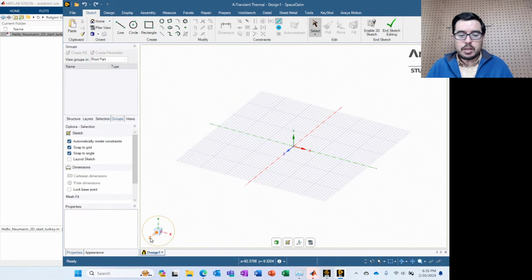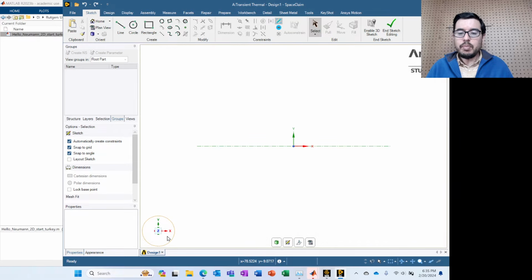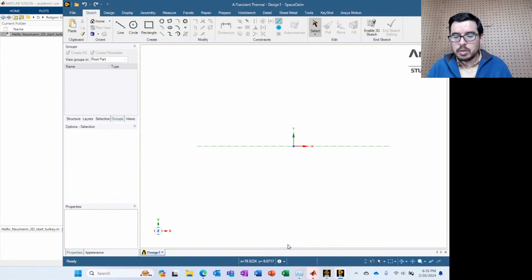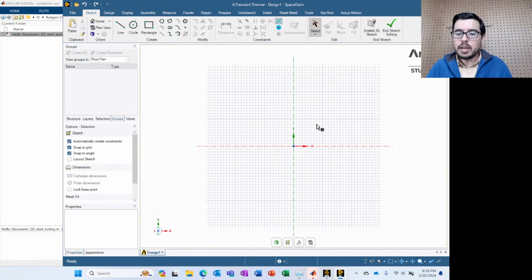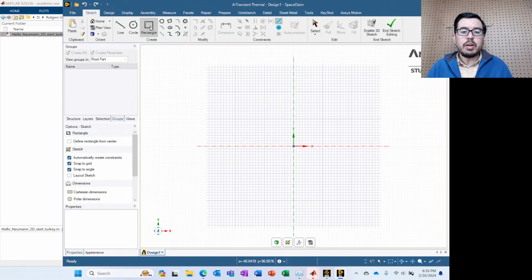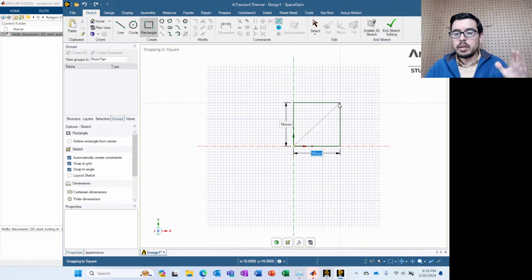We're going to click on the Z dot here. Now we're looking at the XY plane, and then you click on this middle thing, or almost in the middle, to create a new sketch plane. I can just click there, and now that's my sketch plane. I left click on rectangle, click once on the middle, and then I can make a nice little square, and click it again.